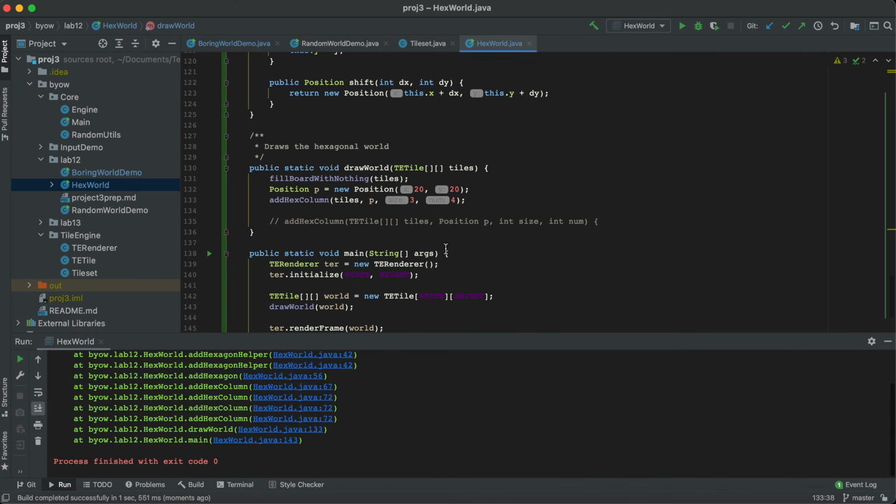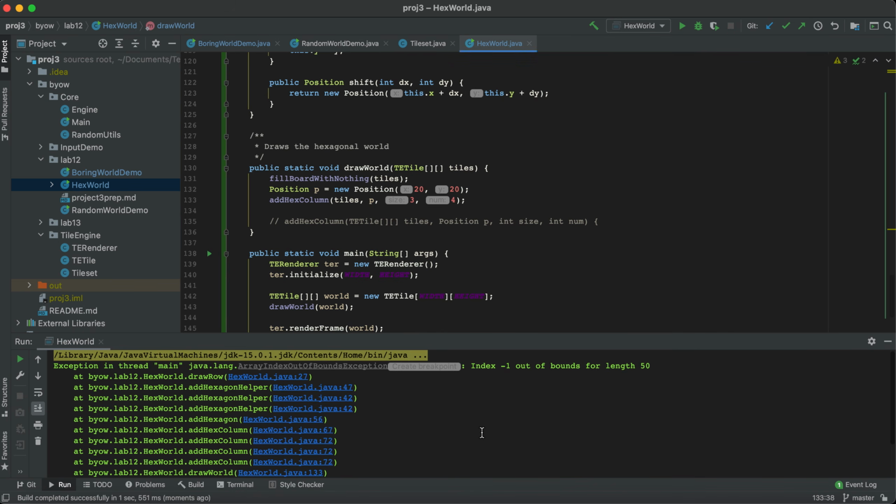Uh-oh. Something went wrong. Index -1 out of bounds for length 50. Oh, I think this is honestly just, let's try drawing higher. I think we just drew off the edge of the world. So let's try anchoring this at position Y40.